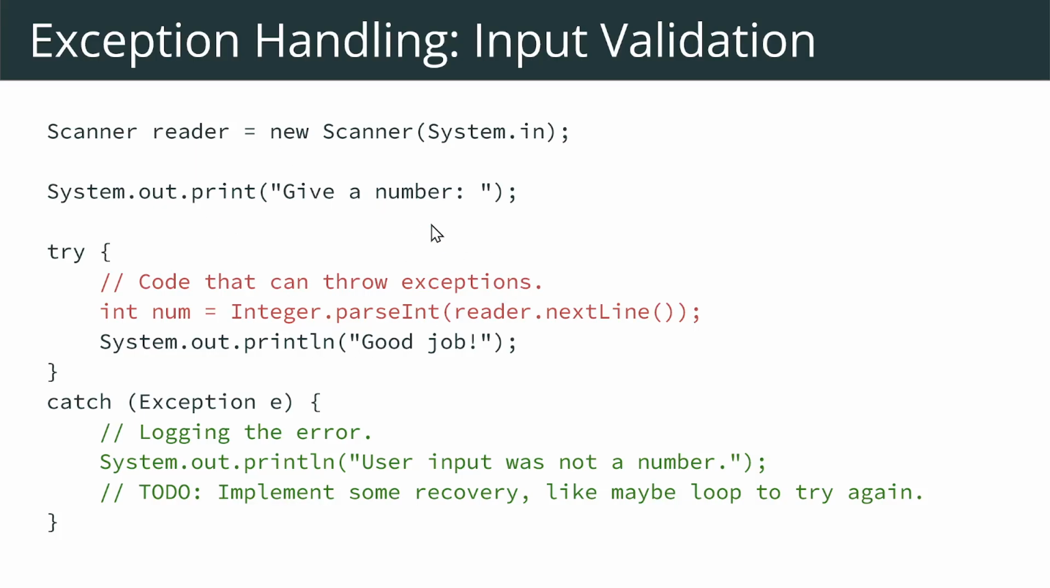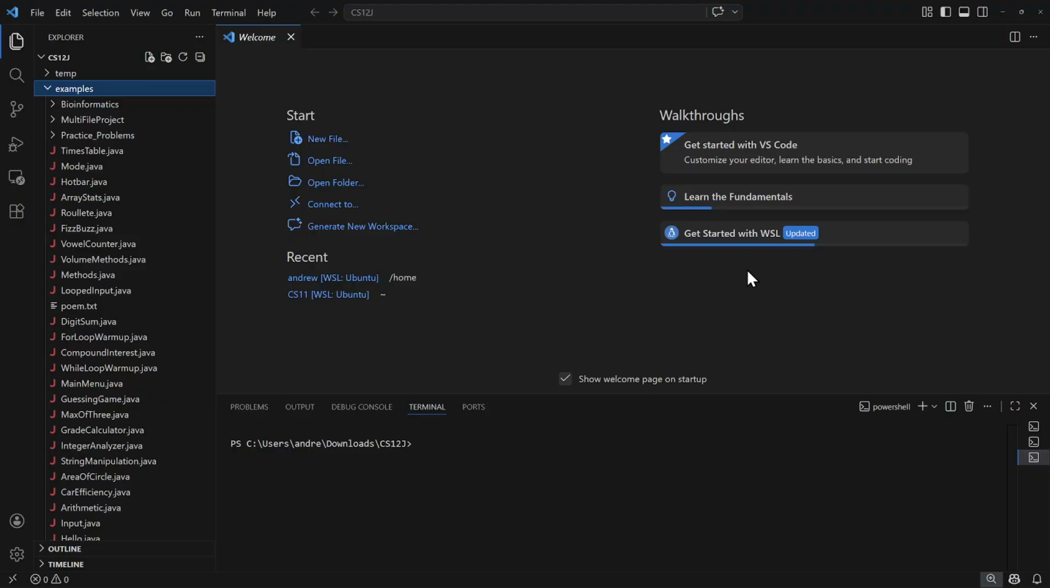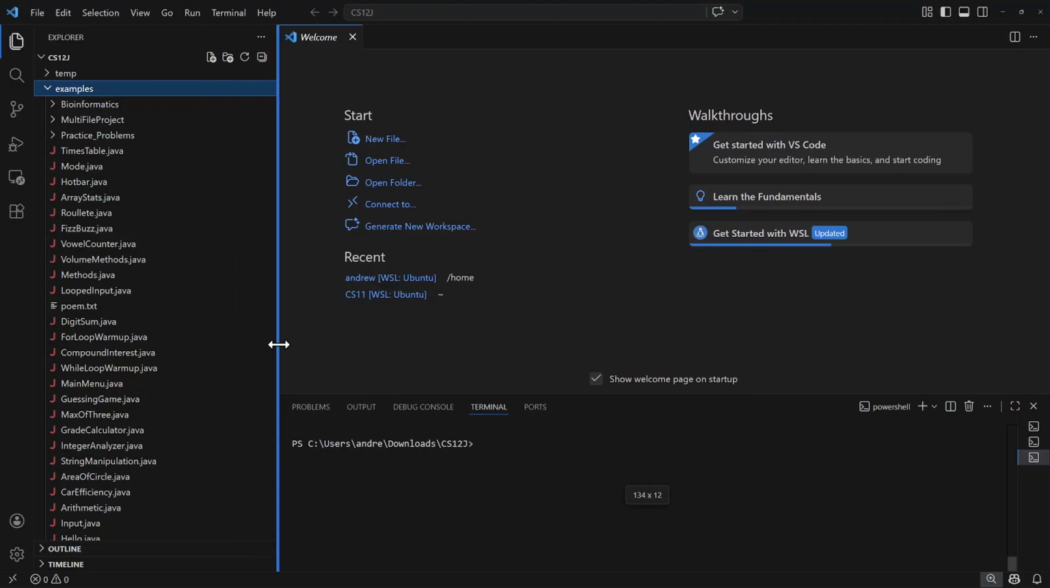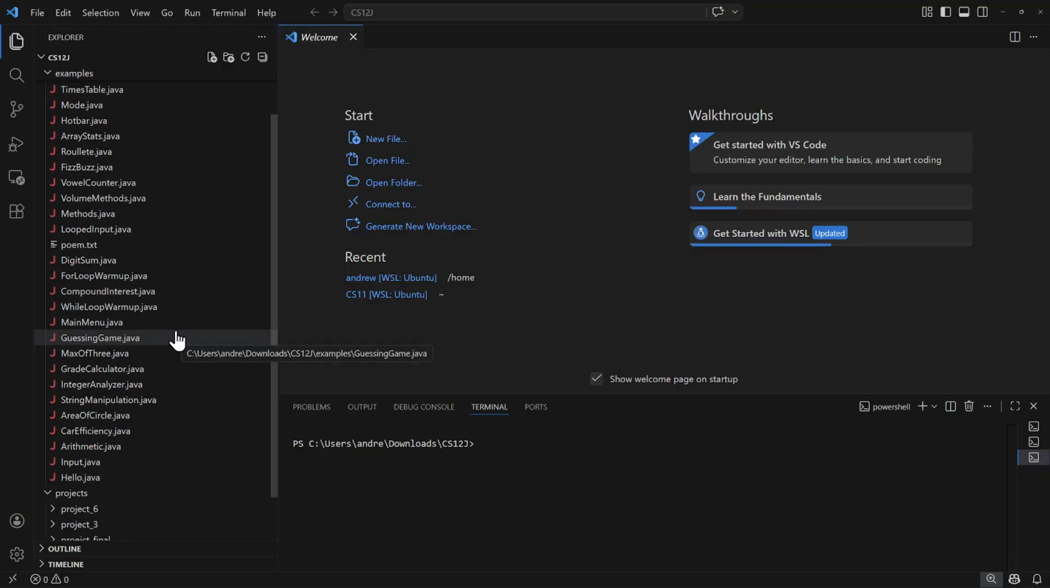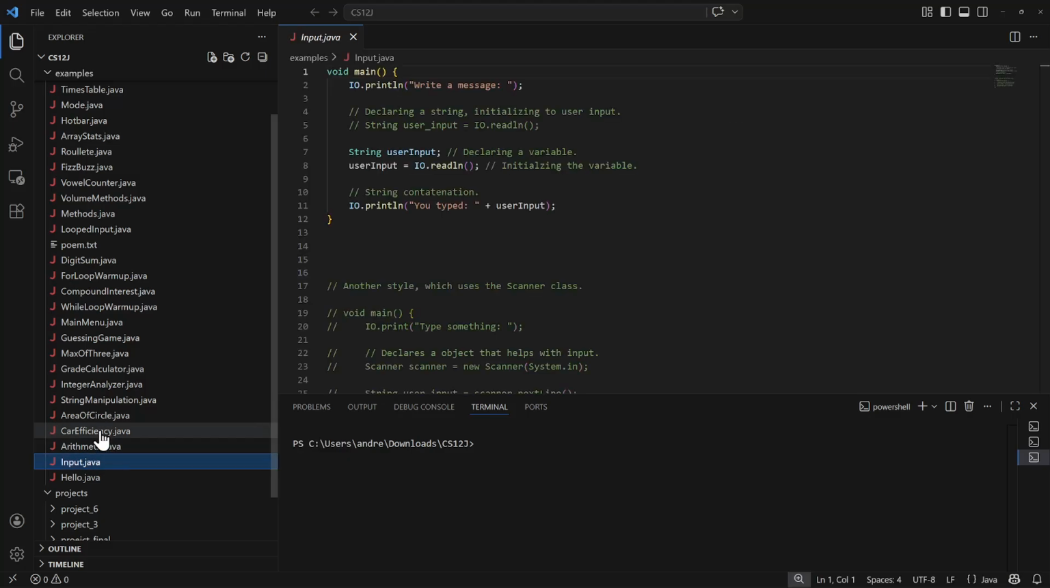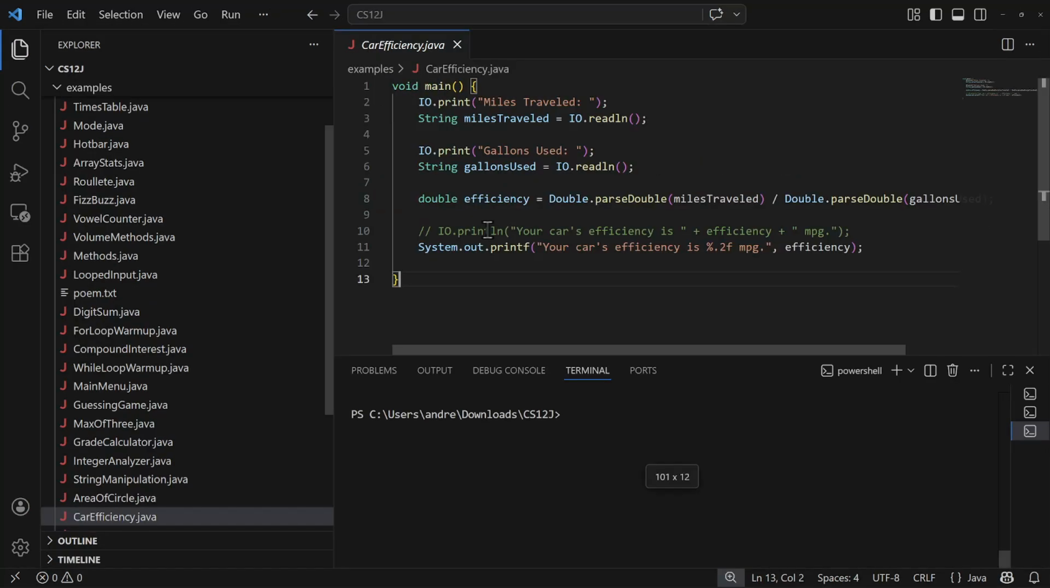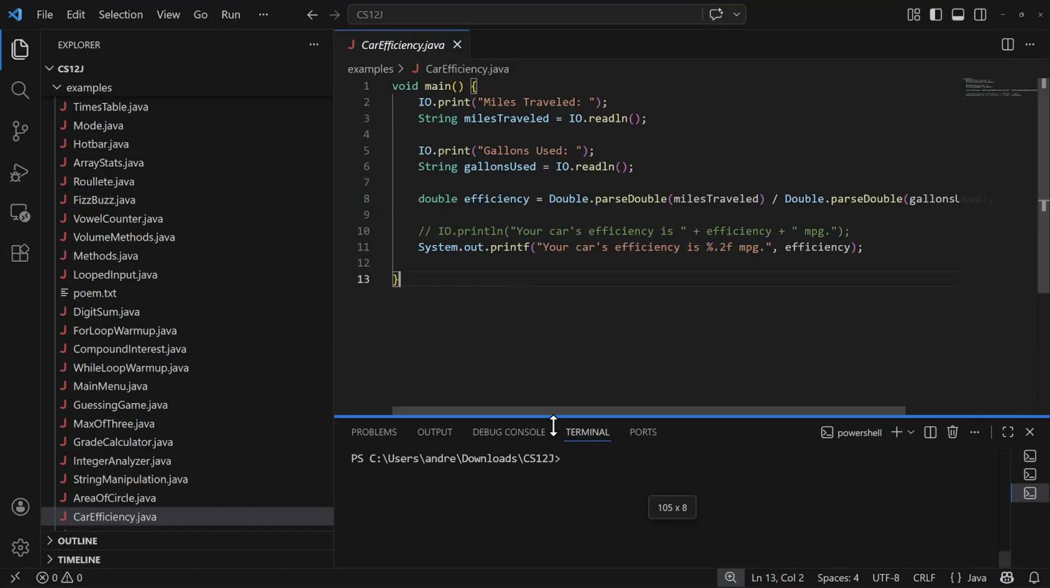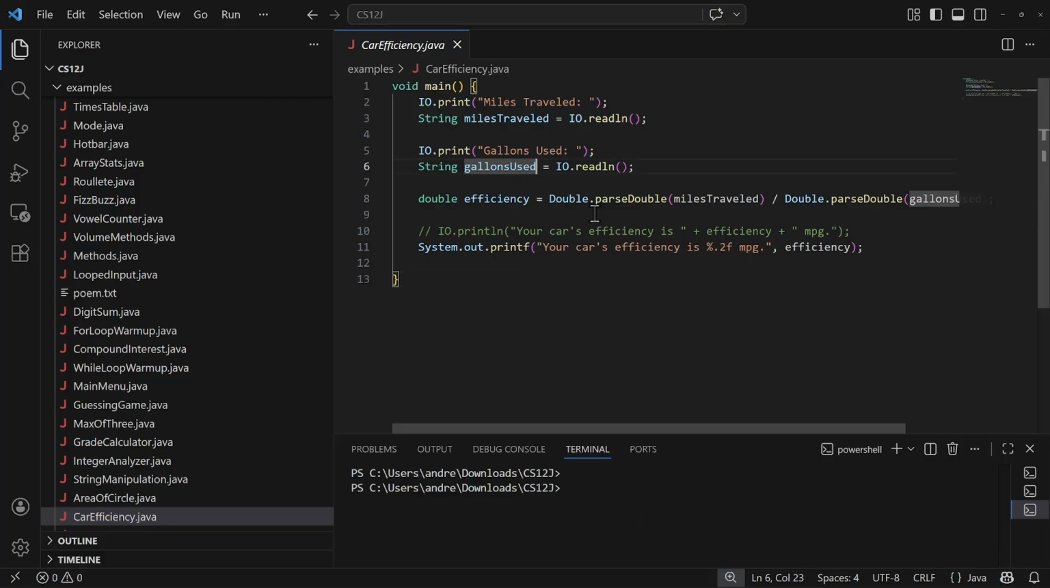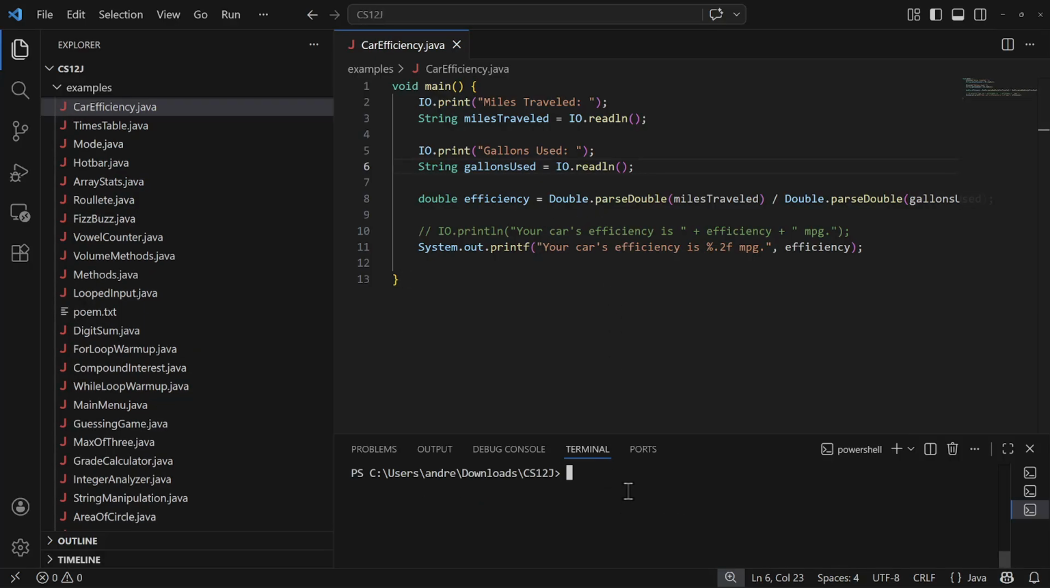So here, let's try this out real quick on an old program. In our VS Code, recall a long time ago, it was like week 1 or something. In week 1, we did this old program called input.java. Wait, no, it's called CarEfficiency. Let me see, which one is it? Yeah, let's go to CarEfficiency. So this is an old program from a while ago. Let me go ahead and run it real quick. cd into examples, and then let me go ahead and run this.